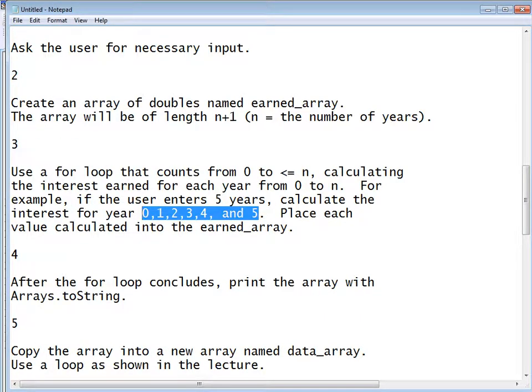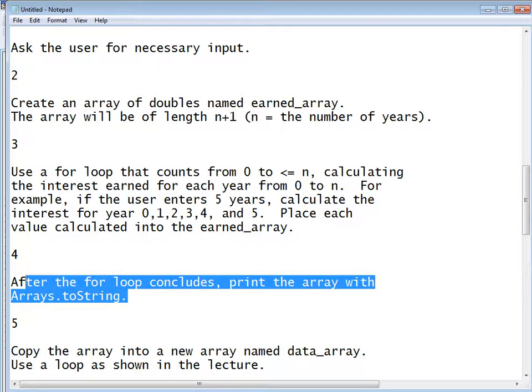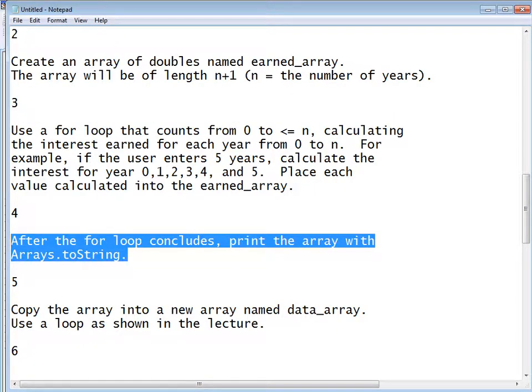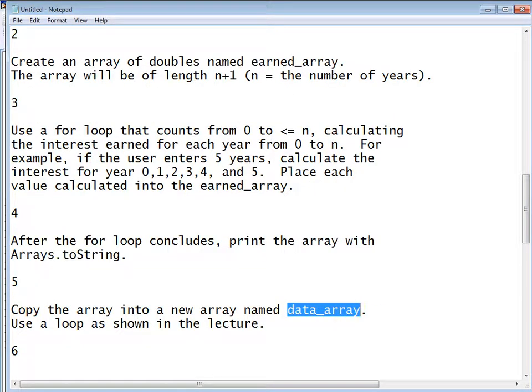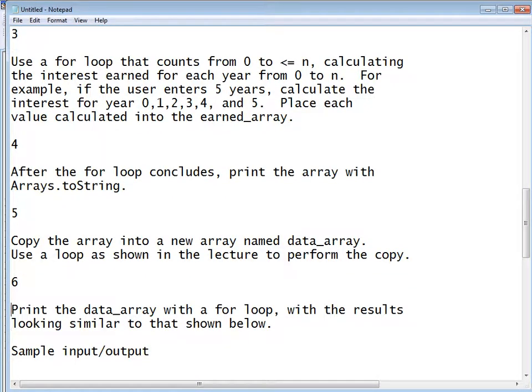After the for loop concludes, print the array with Arrays.toString, just for a quick and dirty validate the data. And then copy the array into a new array named data array, and then use a loop as shown in the lecture to perform the copy. Don't just use .clone or System.arraycopy or anything like that. Use a loop. Then print the data array with the for loop with the results looking similar to that shown below.